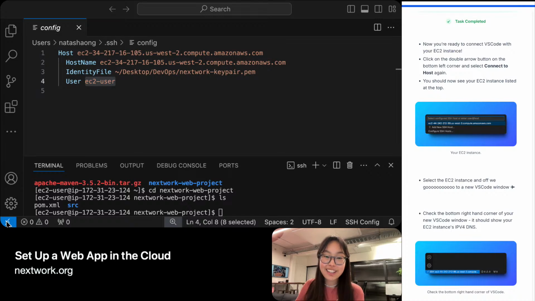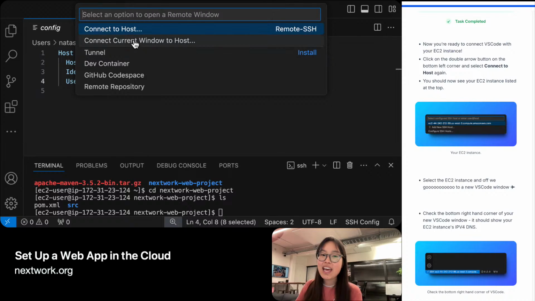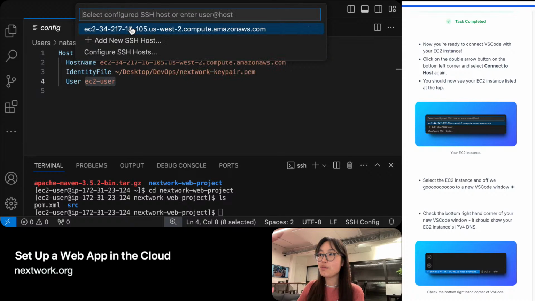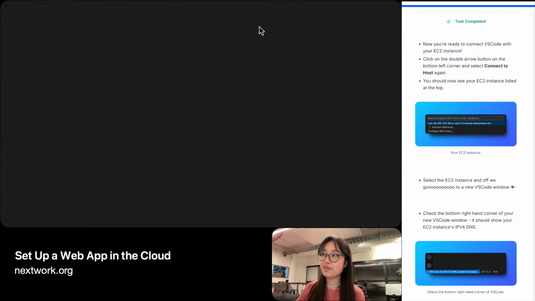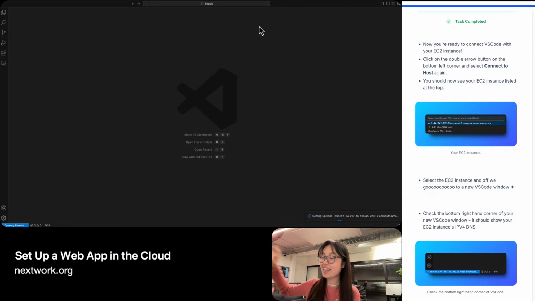We're gonna just run that connection now. Let's click on that double arrow button on the bottom left hand corner again, and let's select the connect to host button again. And then you should now see our EC2 instance's name at the very top. Very, very clean. So what we're going to do is click on that EC2 instance or that IPv4 DNS, and boom, the moment you click, you get taken to this new window.